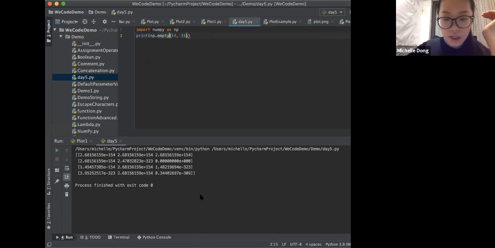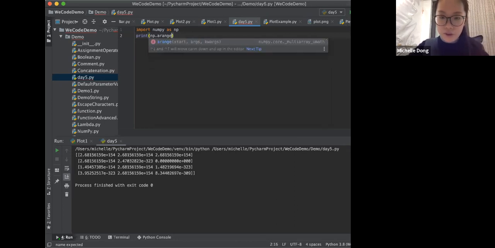I'll check the chat again. Can this be done with any numbers? I think yes, but I need to check the documentation later. I think it can do any numbers, but I'm not really sure now, and I will get back to you later.